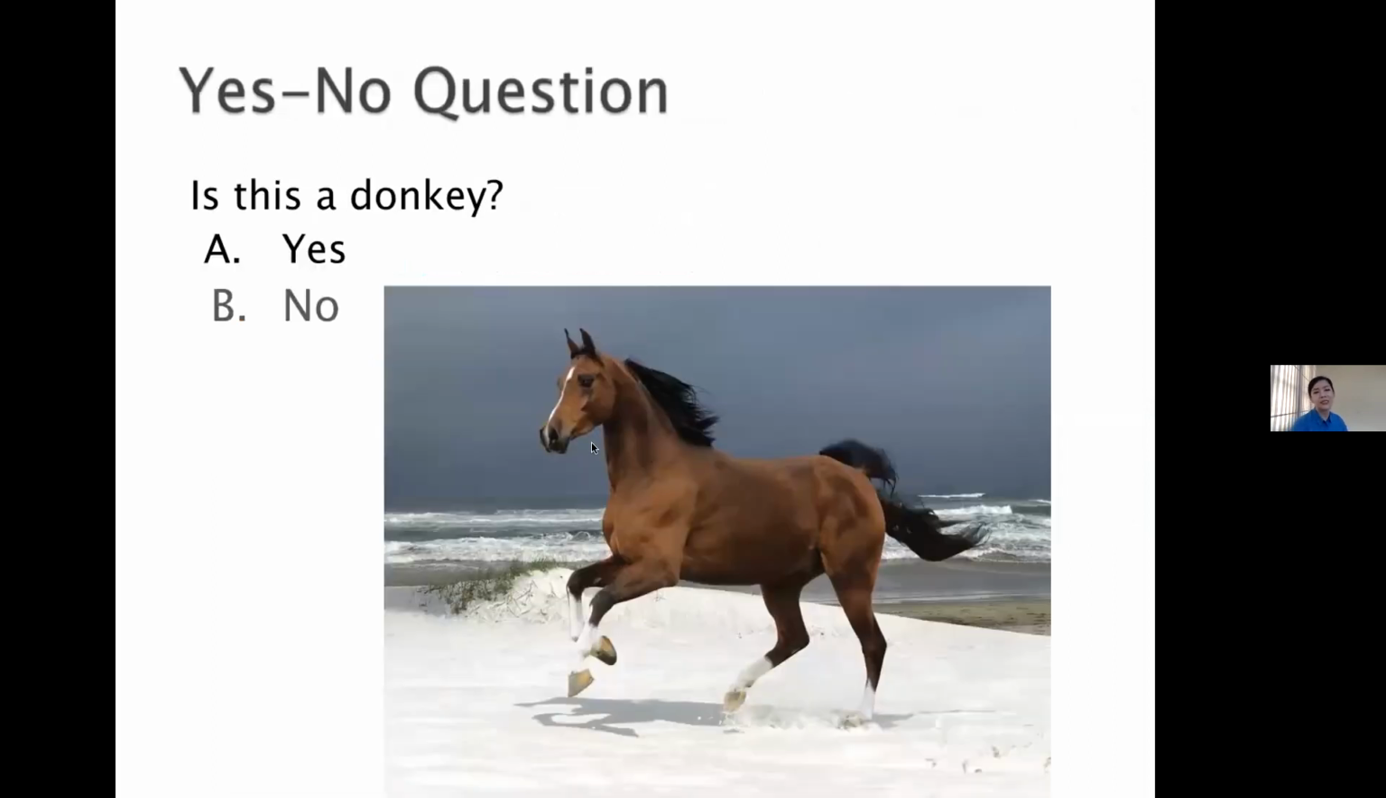And what about this one? Do you think it's better or not? Is this a donkey? Yes, no. If you say it's okay, type 1, not okay, 0.